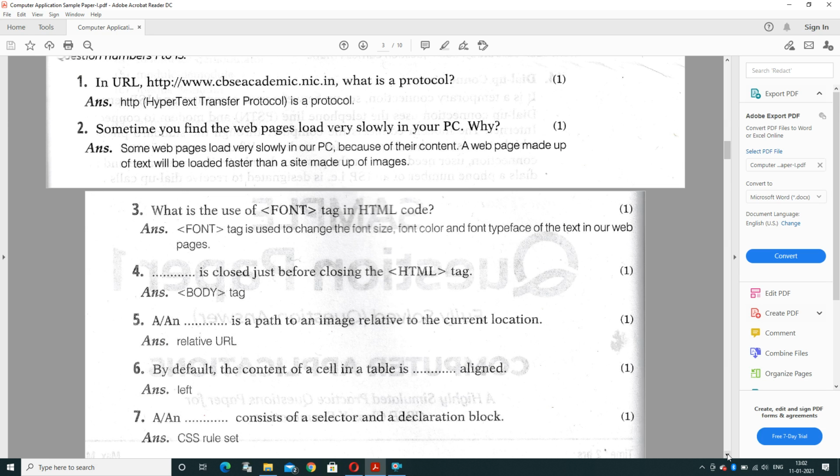Second question: sometimes you find that web pages load very slowly on your PC. What is the reason for loading very slowly? Some web pages load very slowly because of their content. A number of images are there that are very heavy, and a web page made up of text will load faster than a site made up of images. Due to the number of images, it takes time to load.